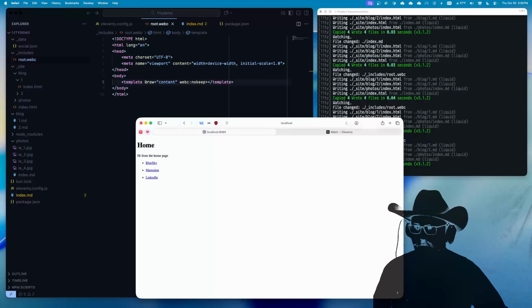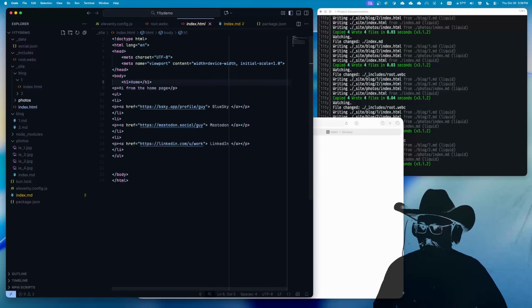And if we go back to the file, you can see that yes, it's rendering now. Let's go check out the page here, and you can see that the child content is now rendered inside of the parent template. So we have kind of a full-scale website at this point.